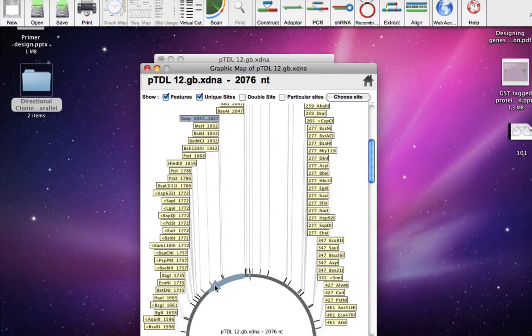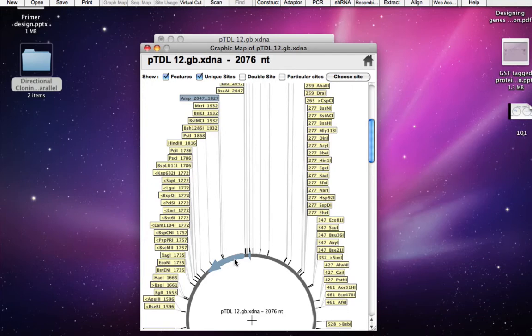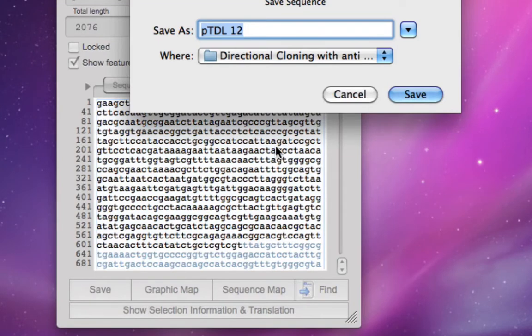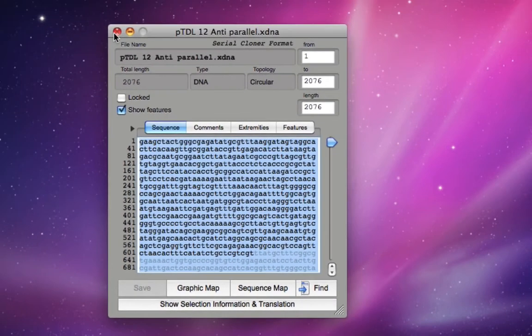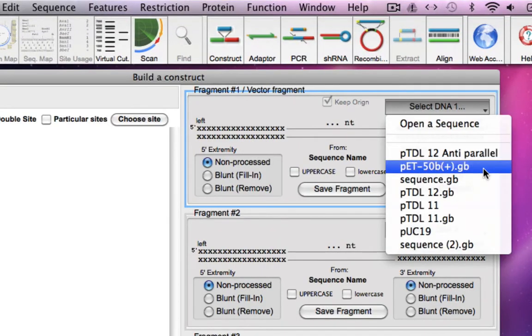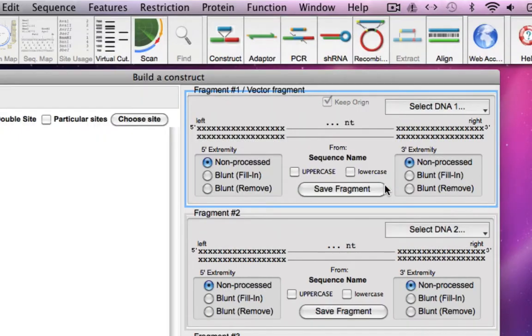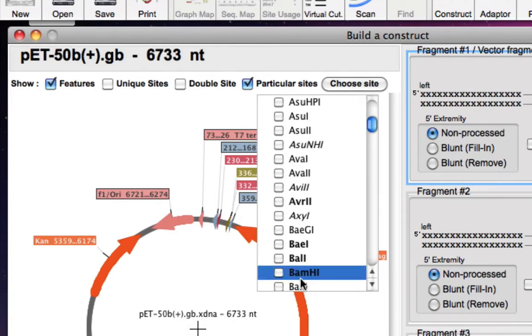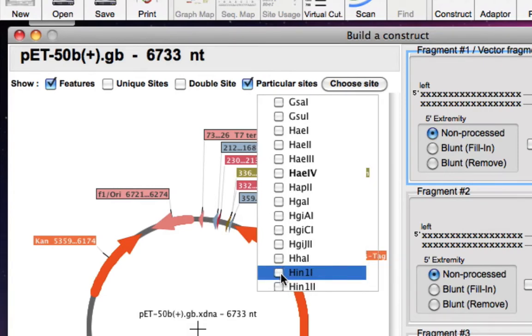So now you can see that the ampicillin resistance gene is oriented in the opposite direction. So let's save the plasmid. And this time it will be plasmid TDL12 anti-parallel. So let's open the construction window again and open the cloning vector PET50B plus, and I'll get rid of the unique sites, and from particular sites I'll choose BamHI and HindIII.